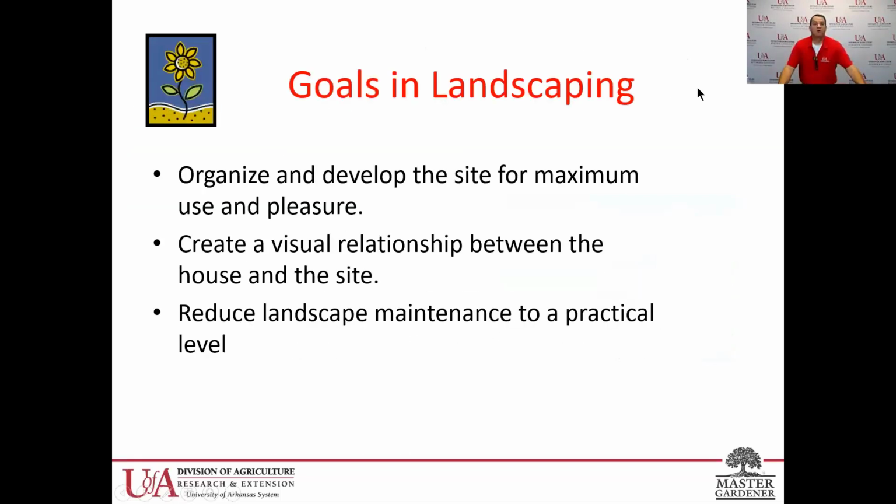Everybody has goals in landscaping. So the first thing to do is organize these goals and develop the site for maximum use and pleasure. We also talk about curb appeal. We need to create a visual relationship between the house and the site. We also want to reduce landscape maintenance to a practical level.